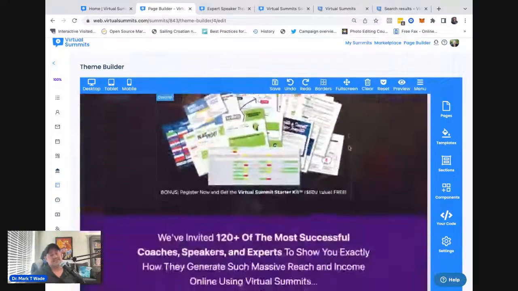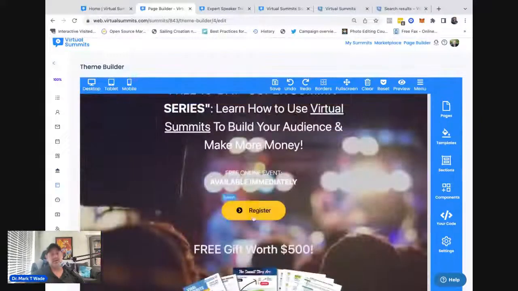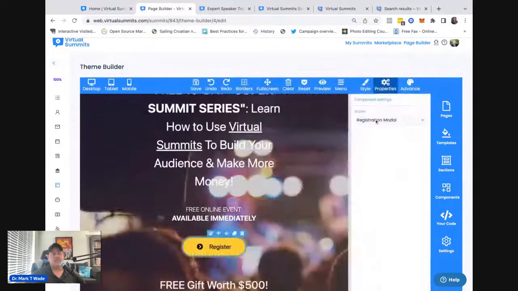So with that being said, some of the common mistakes here, it's not even mistakes, it's just challenges. But most common is buttons, not understanding what you're trying to do here. If this is your registration page, so you've got a button here, you want a registration modal. You want people to opt in. So a lot of times people will link to different pages or they'll do a pricing tier. This is where they opt in for free.